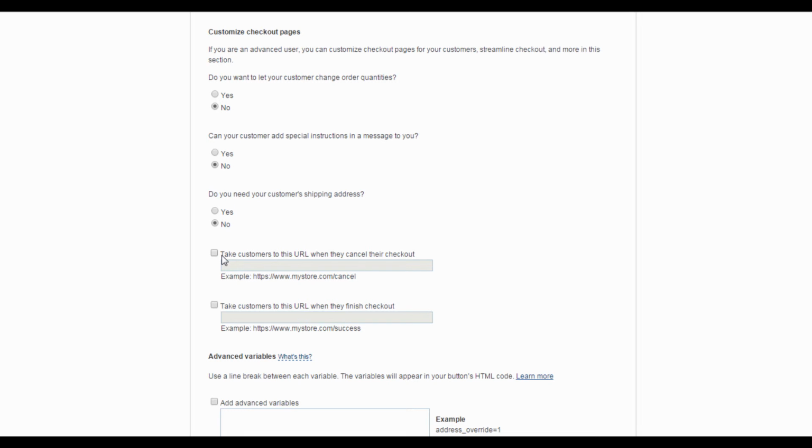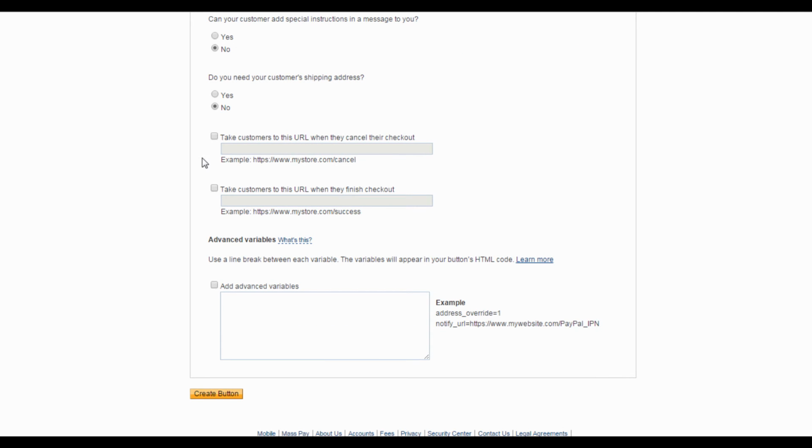And down here, you can insert the page that your customers will be directed to in the event that they cancel their checkout. You can also specify which page your customers will be directed to once they have completed their checkout. Maybe you want to send them to a thank you page or a squeeze page even. Just make sure you tick these two boxes first and fill in the respective URLs. And once you're done with this, go ahead and hit Create button at the bottom of the page.